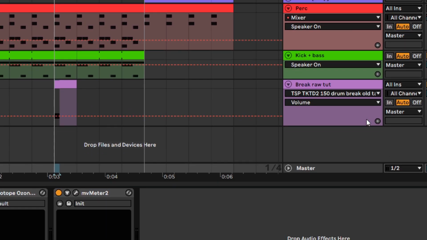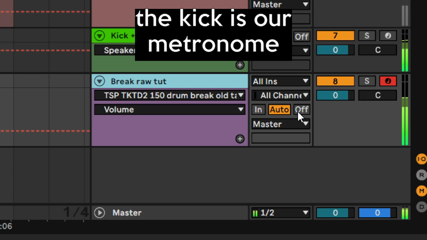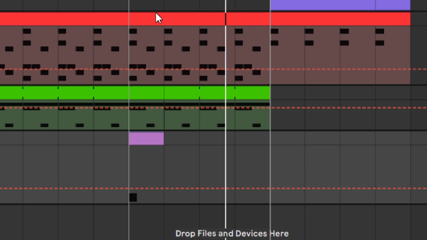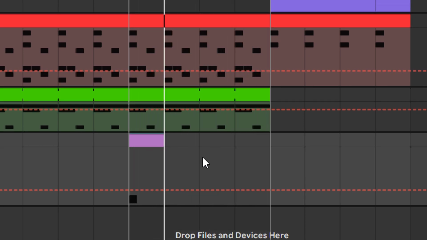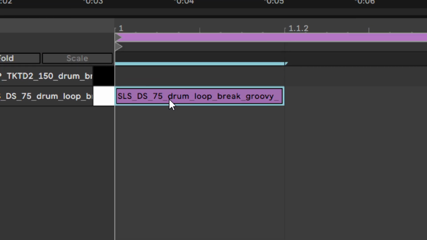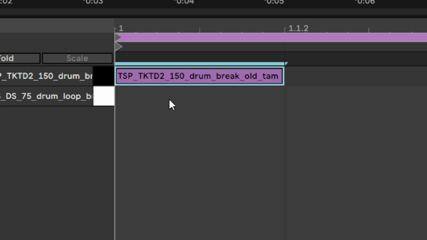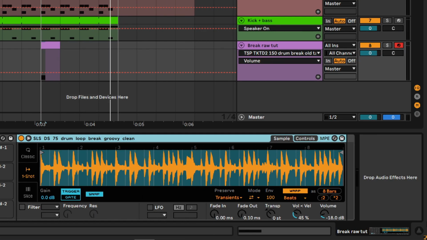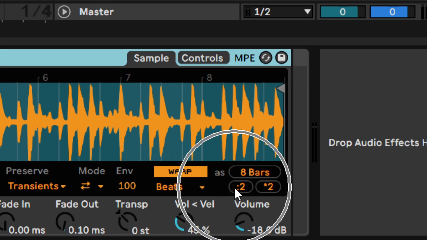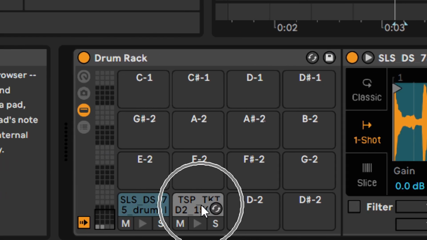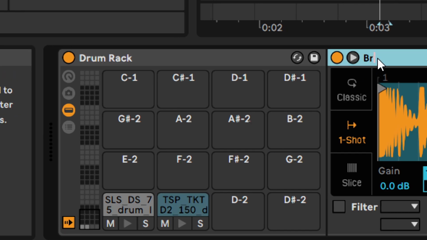Without any adjustments, they will be out of sync with the beat. So to fix that, I will enable warping. The second break sounds fine, but the first one has to be sped up. Near the warp button, I click the half tempo button. And now both breaks are ready for further processing, though I will use only one of them.